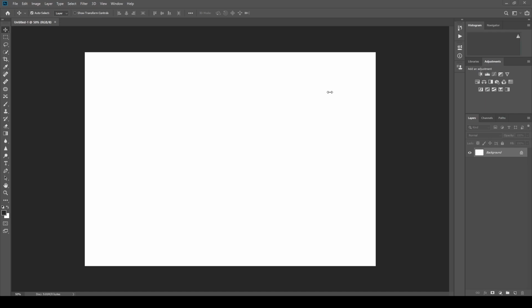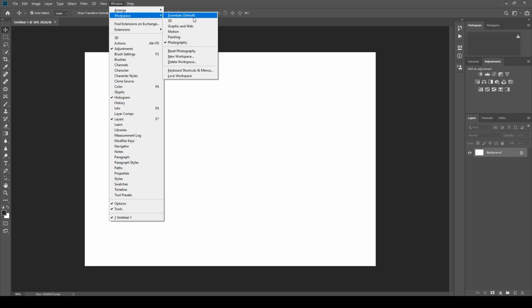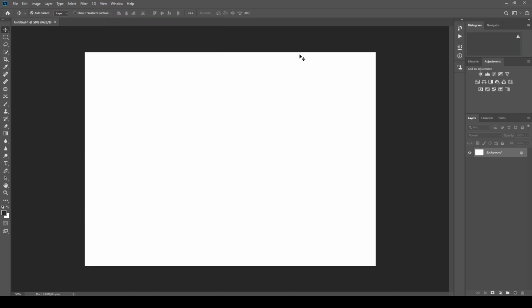Before we go any further, I want to make sure our setup is the same. So let's go up to Window, Workspace, Photography. You can also easily access this in the top right corner of this drop-down menu. Now this should make your workspace similar to this.